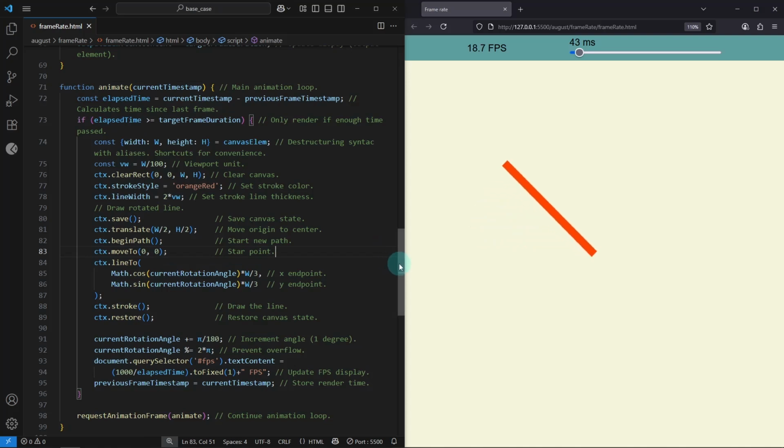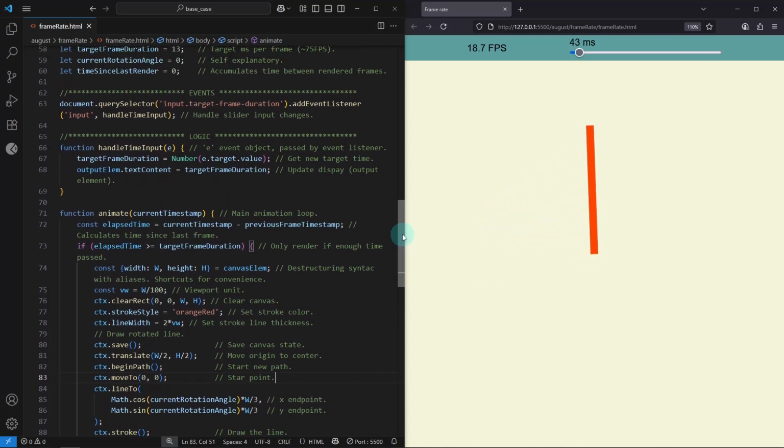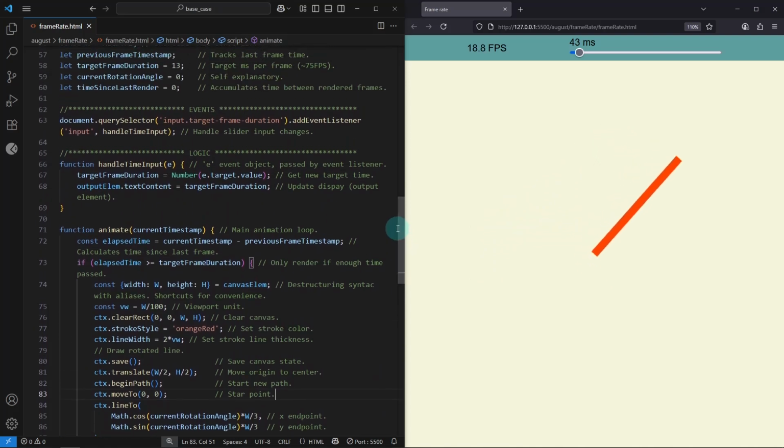The core functionality revolves around two key functions. First, handle time input manages the slider control, taking user input to adjust our target frame duration, that critical number determining how often we actually redraw, independent of the hardware's natural rhythm. When you move the slider, it immediately updates both the displayed value and the internal target frame duration variable that governs our animation pace.